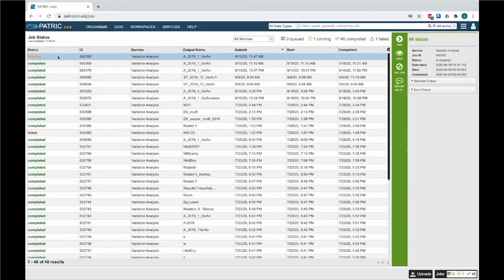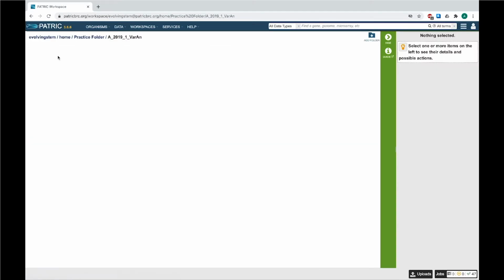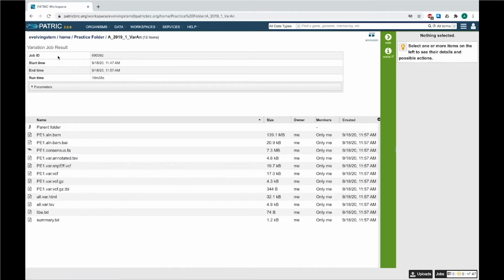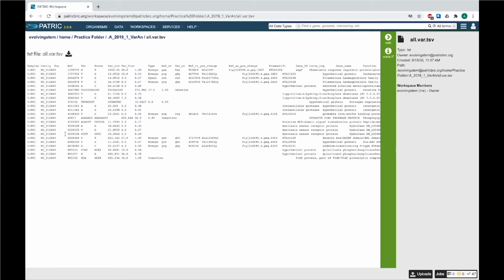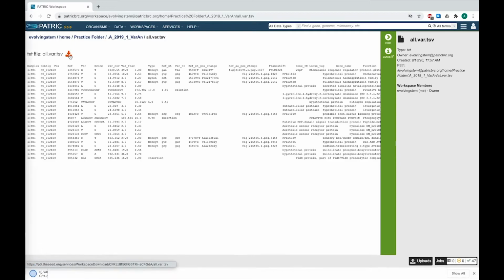Once the job is complete, you'll double-click on the job to open the output folder. This folder displays information about the job and the files generated by the analysis. The file we are interested in viewing is the all.var.tsv, which is a text file that will reveal the mutations that were identified in the mutant you analyzed. Double-click on the file name, then click the download icon to move the file to your home computer.